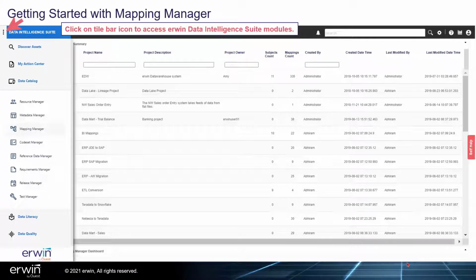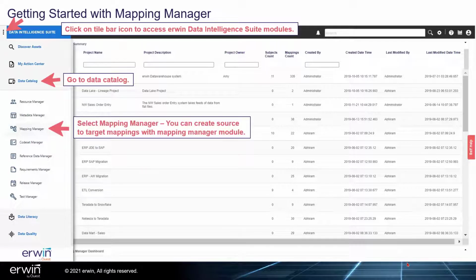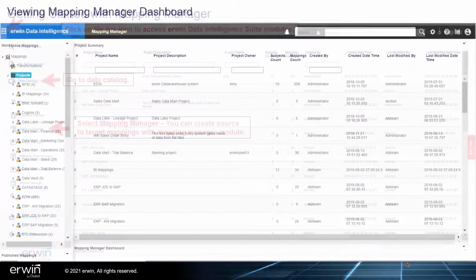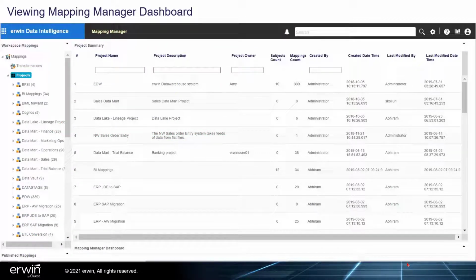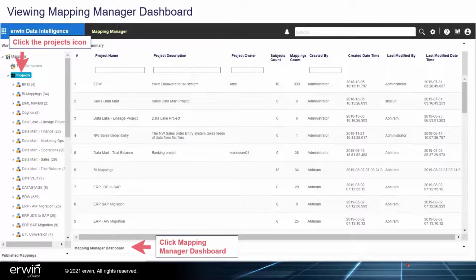Click on the tile bar icon to access Irwin Data Intelligence Suite modules. Go to Data Catalog. Select Mapping Manager. You can create source-to-target mappings with the Mapping Manager module. View Mapping Manager dashboard. Click the projects icon. Click Mapping Manager dashboard.